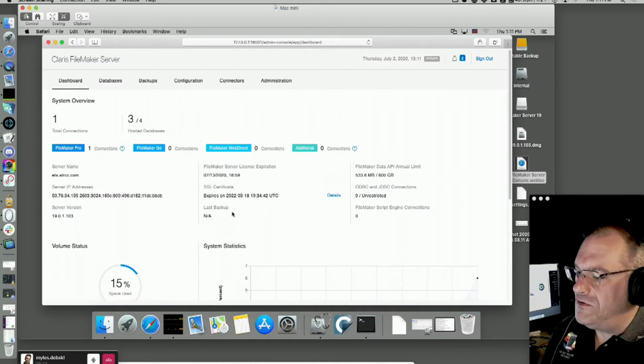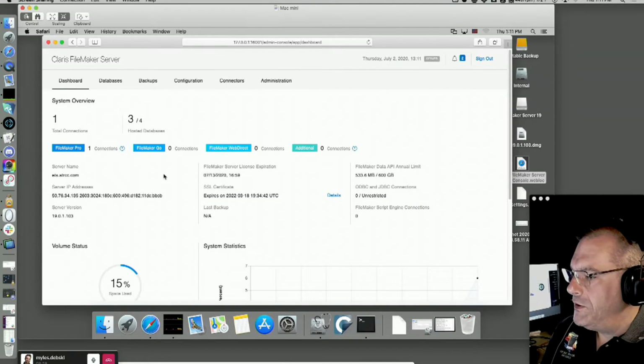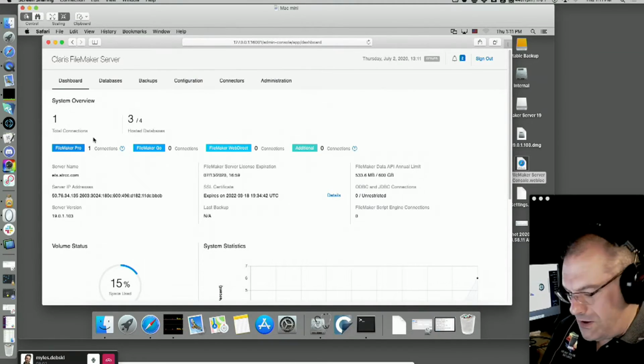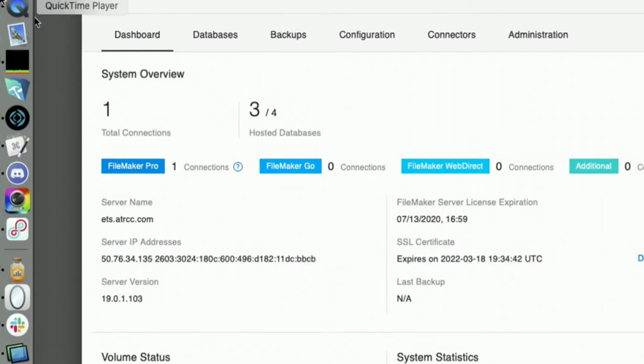It's a site license here, so theoretically, you folks will be able to log on as many people as you want. Pretty cool. And so you can see that we have a number of FileMaker Pro clients here. I'm logged on currently. There are no Go clients, and there'll be WebDirect clients. So let's talk about what we have going here.